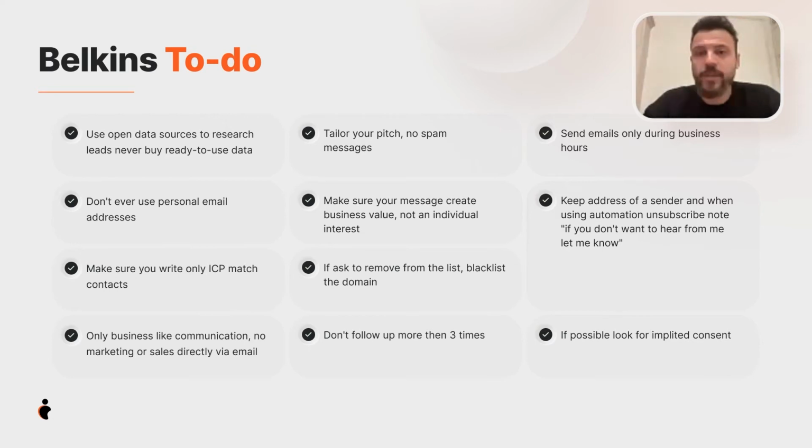Send emails only during business hours. It's also very important, right? You don't want to harass people outside of their office hours. That's why a lot of tools have the schedule feature where you can choose the time zone of the individual, when the emails can be sent, what is the distribution timeline, et cetera, et cetera.